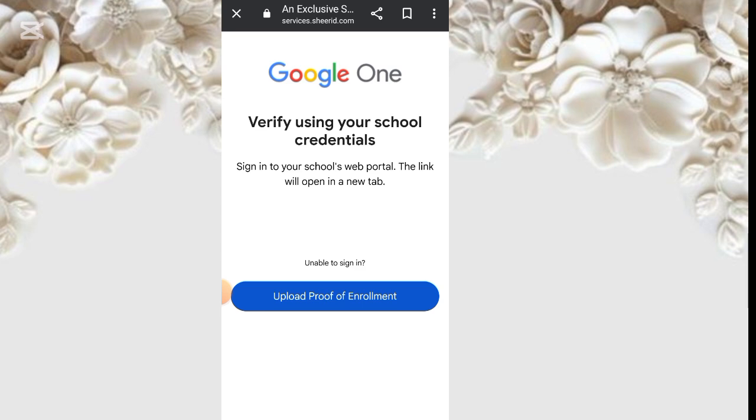All you do again is click on that sign in again. Once you click on the sign in, it will bring you to your Google, telling you to sign in with any of your Google accounts and all of that. But you know what, you won't. You come back, you click on return, and it will bring you to this interface where it says upload proof of enrollment.